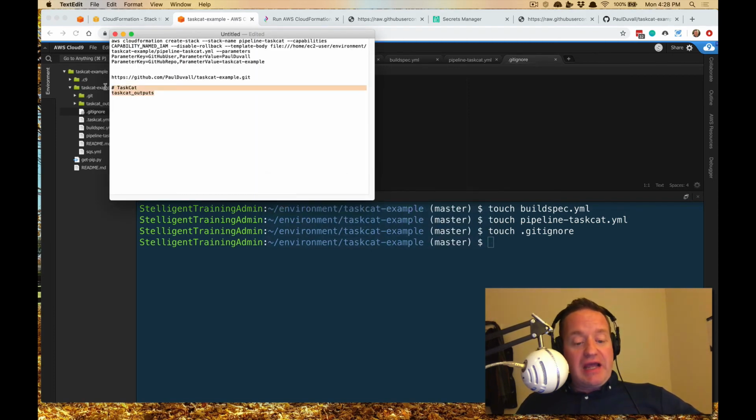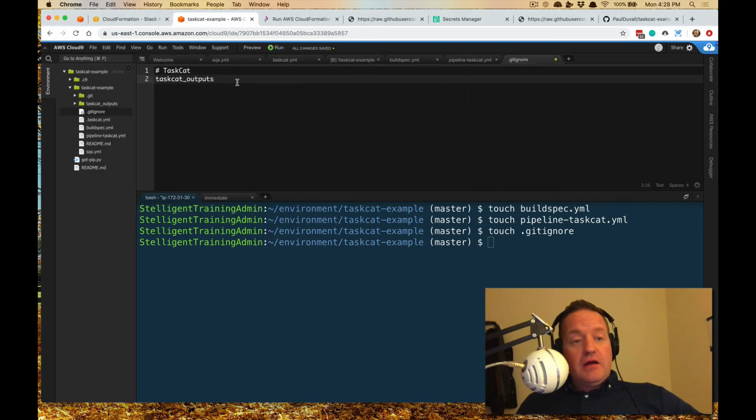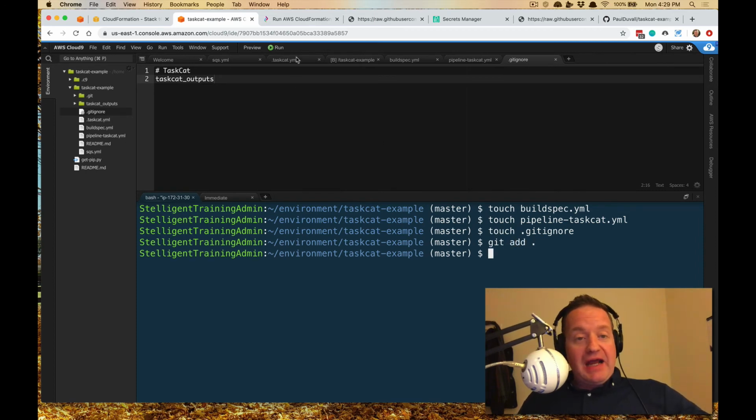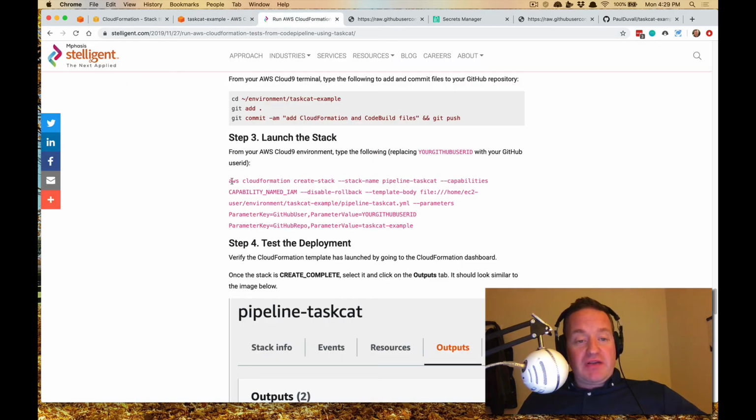And so we're going to add this particular listing. I could list files, I could put wildcards, I could put folders, as I'm doing in this case. I'm going to save this. And that way, when I type in a git add, then it's going to add all the files except for what's in the gitignore file. And then I can run this command.